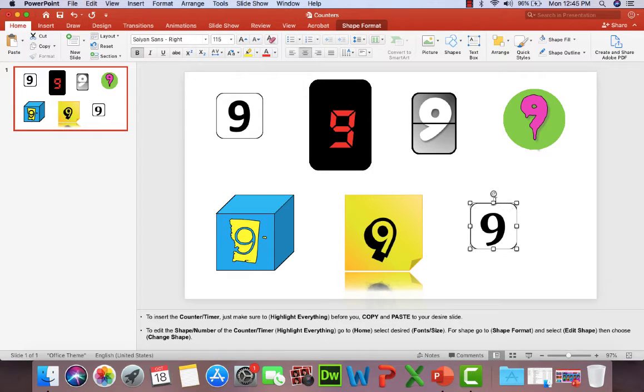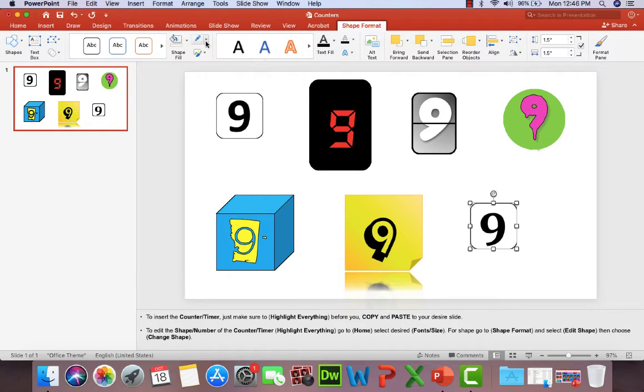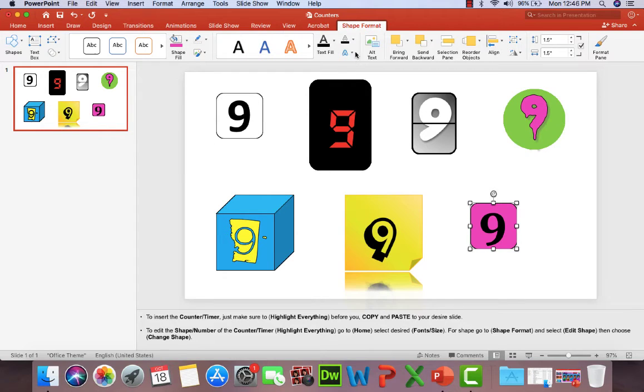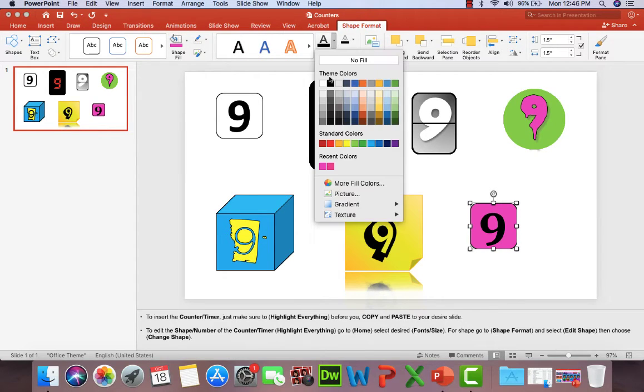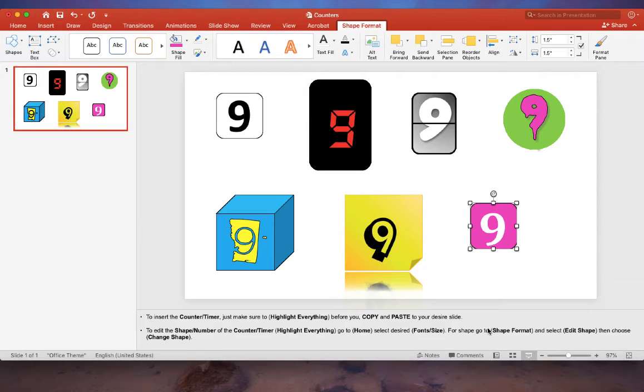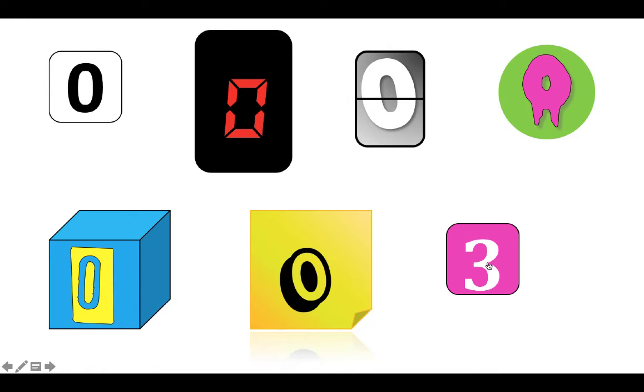So here we have a different font, and you can change the color by going to Shape Format. Maybe you can change the shape to whatever color you want, maybe pink, and the text color to whatever you want, maybe white, like this, and hit the play button. Now you have a different counter timer with different fonts and colors.